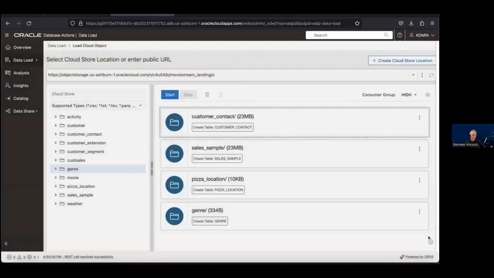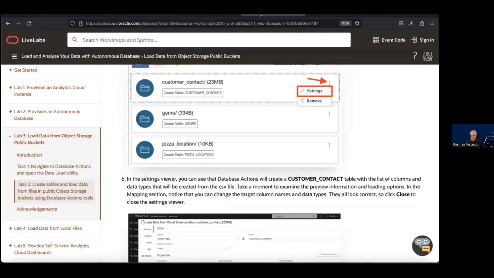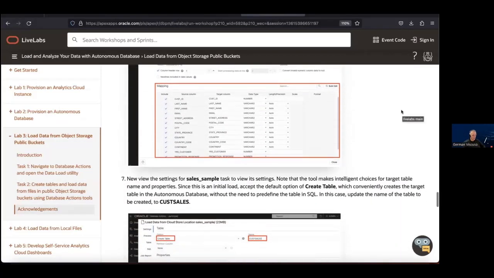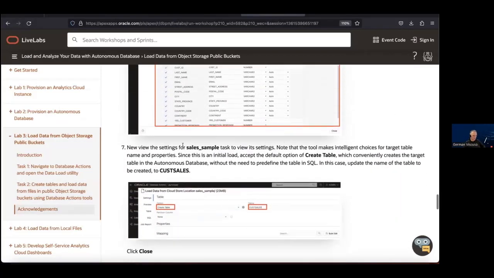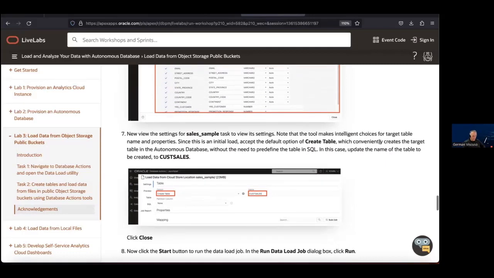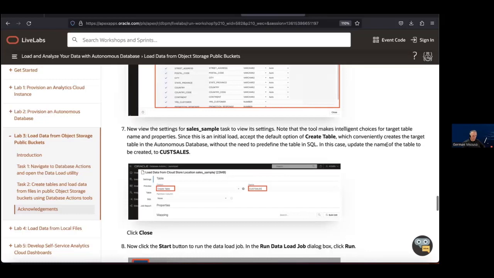So we're going to close here. All right. Okay. If everything looks correct, you can click on close. After doing that preview, now view the settings for the sales sample task, target table. I think that we need to change the name here. So, okay, in this case, update the name of the table to be created to cost sales.